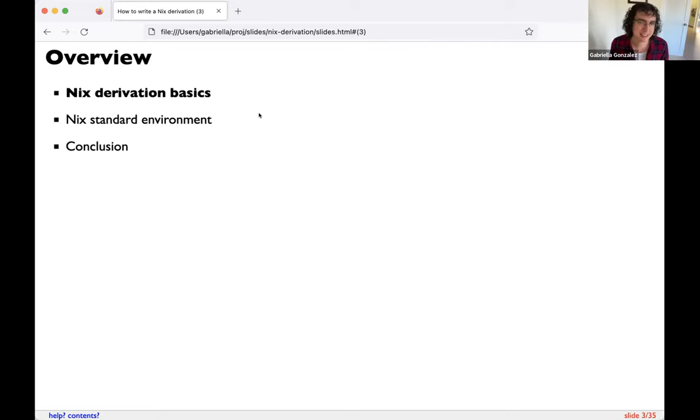Because what you'll find is that the way Nix is used idiomatically is very different from the way make is used idiomatically, even though it's still useful as a learning exercise to make the comparison between the two.